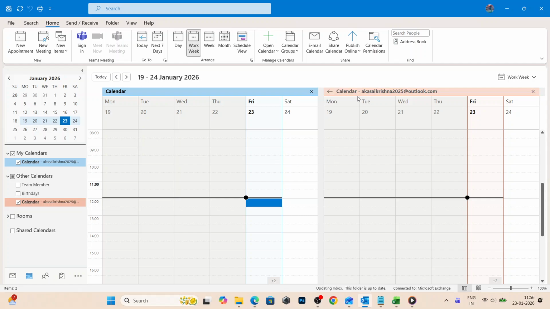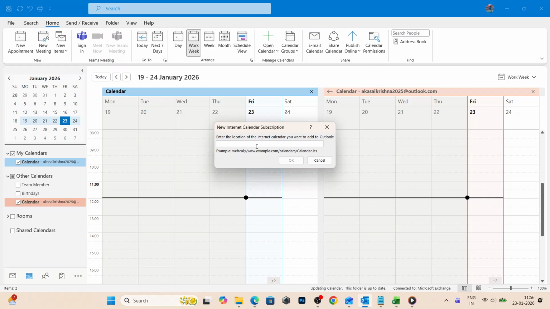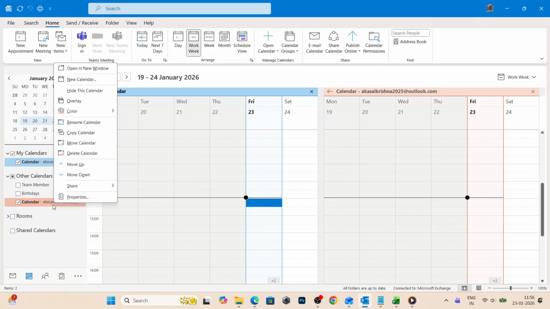To add a calendar by URL in the desktop app, on the Home tab choose Add or Open Calendar. Then, from Internet, paste the calendar link. Select OK and confirm the subscription, so Outlook keeps it updated automatically. The subscribed calendar will appear separately, and you can rename it, change its color, or hide it as needed.